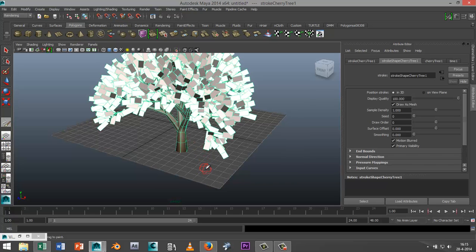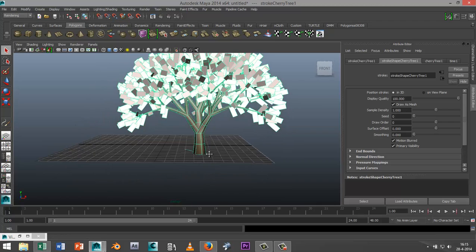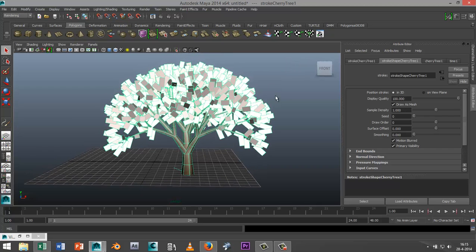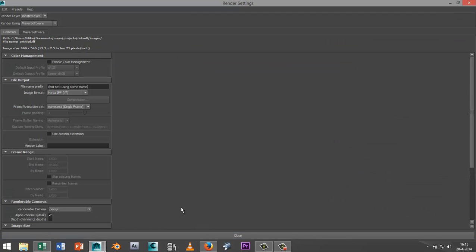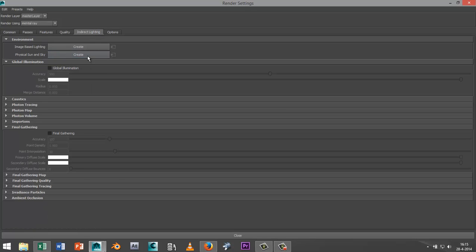Okay. Now, if I keep on dragging on this plane, I'll create more trees. So if I feel that I'm done for now, I just hit the Q on the keyboard, and that will stop that function. Okay. Now, let's say this is my final scene, and I want to render this out. So I'm going to go to my render settings. Actually, it's down here. I'm going to go to mental ray. Go to indirect lighting and create some physical sun and sky.